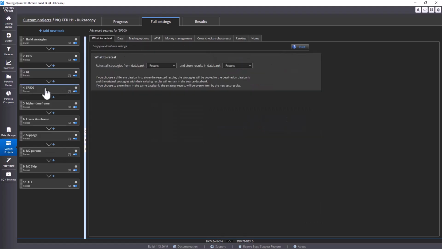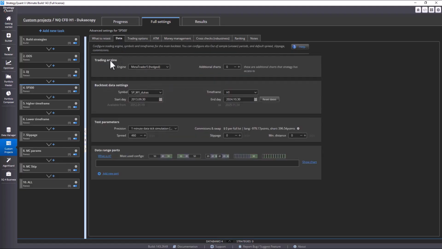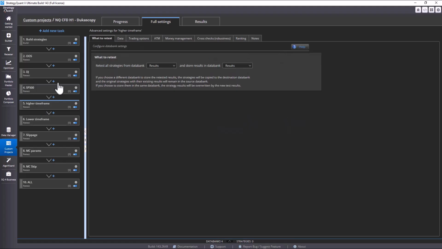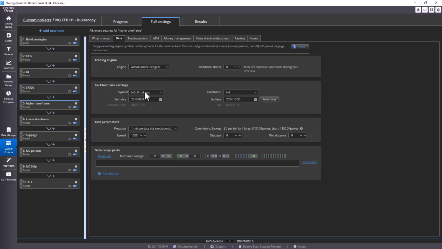Let's move on to the next task, which is S&P 500. If you look at the data tab, we have an older range set here, so again, we click reset. When we look at the ranking, we again exclude all strategies that do not achieve at least a profit factor of 1.1.